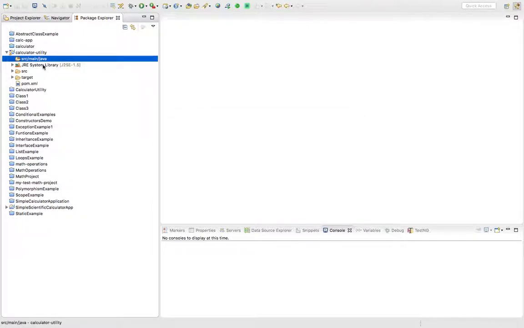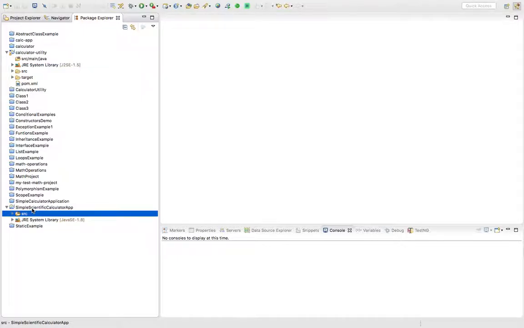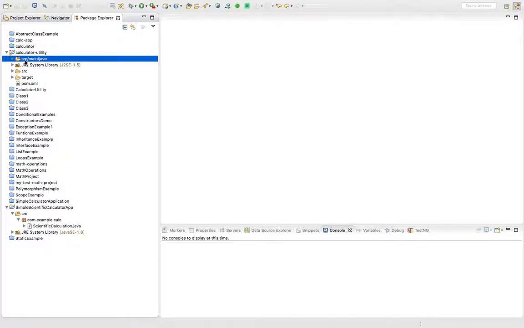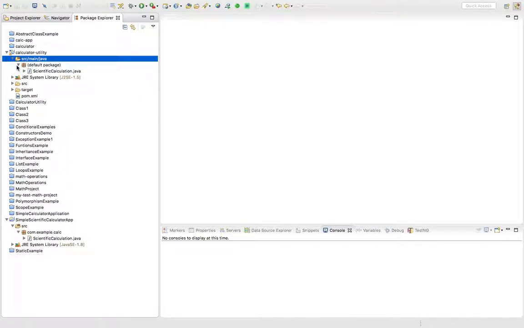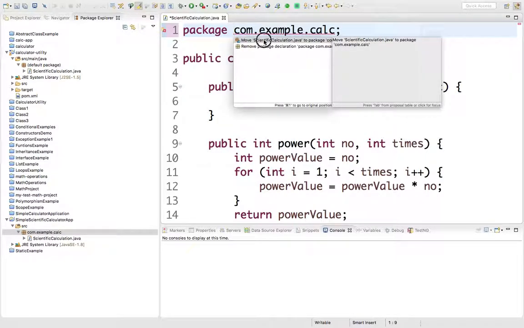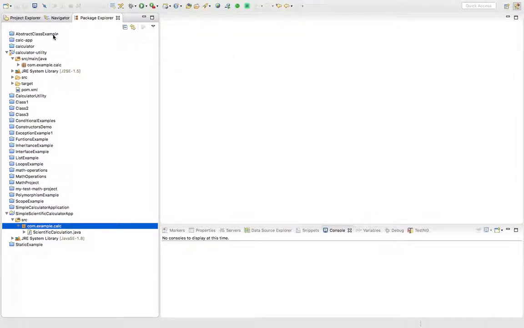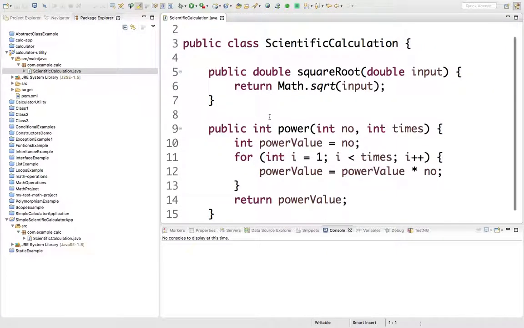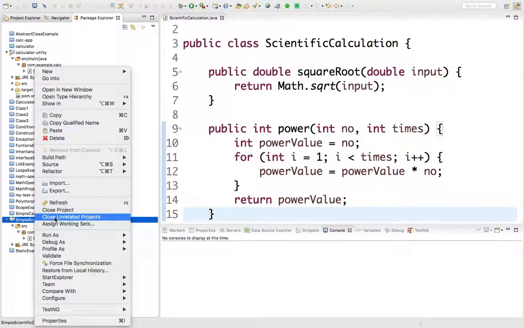Now we have only one source folder, that is src/main/java. In this source folder, we are going to write the code that we have created earlier, ScientificCalculation.java. So let's copy and paste it over here. Let's expand and give the package name properly, that is com.example.calculator. Put your mouse on this and click on move. So now in this calculator utility, we have a class called ScientificCalculation, and here we have 2 methods, square root and power.